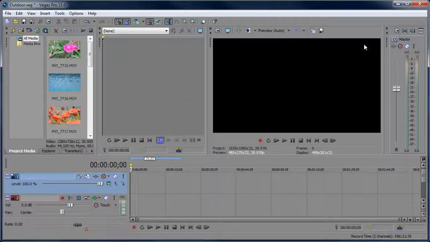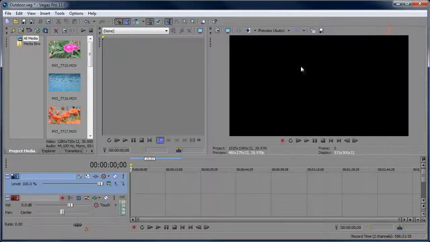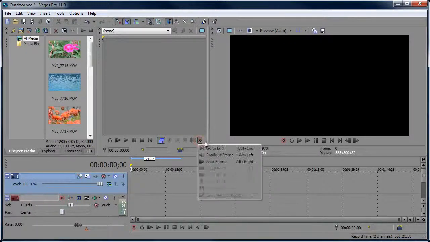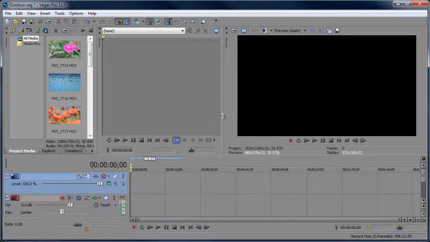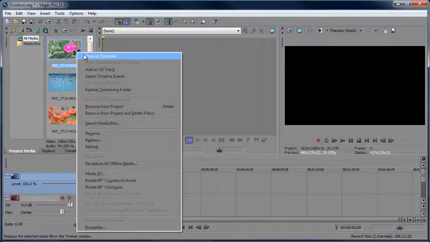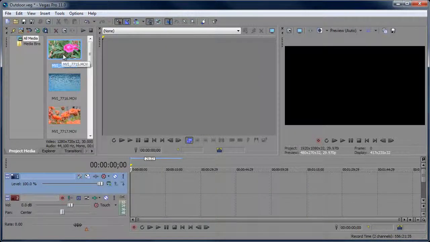So to make some room, I'm going to go ahead and close the master bus track here and drag this over. But right off the bat, I want you to notice this more buttons button down here. When we click that, we have all these different buttons that are hidden. So we can drag this out to reveal all those buttons just like that. Now we're going to start off by adding clips to the trimmer itself. We can do that by clicking and dragging the clip, right-clicking the clip and choosing Open in Trimmer, or even double-clicking the clip.